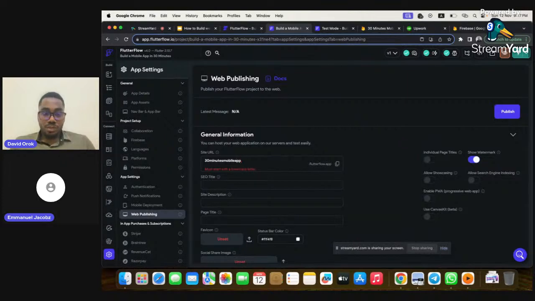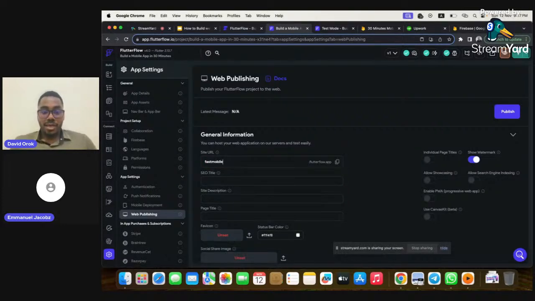I would like to put some of these. Oh, we'll start with a lowercase letter. So I can call all of this fast mobile app. Okay, so fast mobile app, just really fast. And then we can turn off the show watermark. And then after that, we can just go ahead and publish the application to the web.